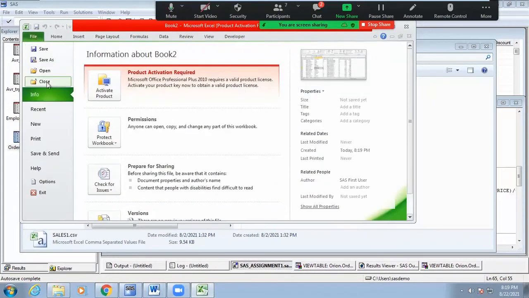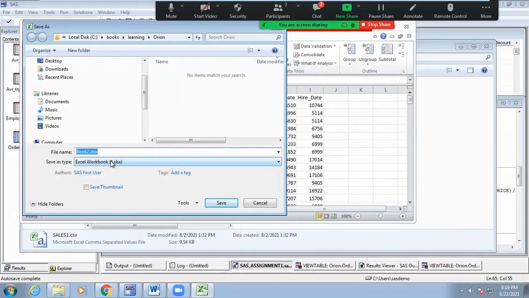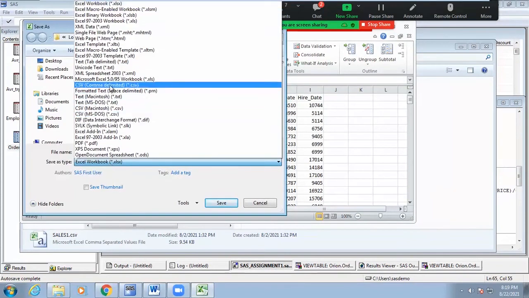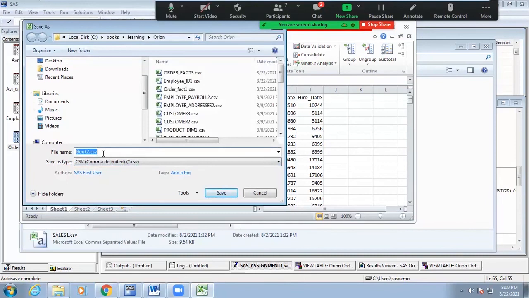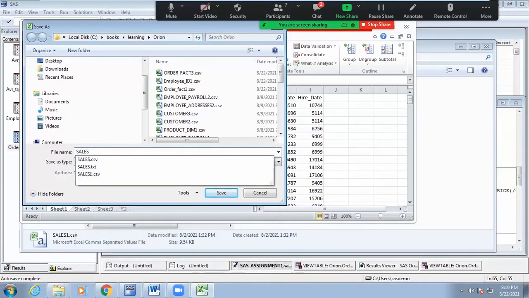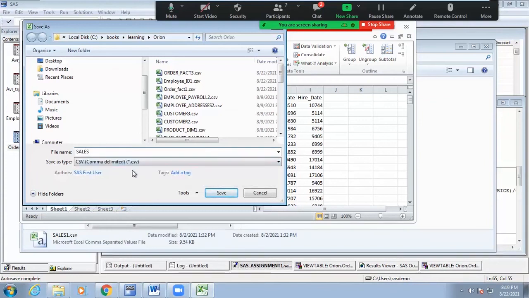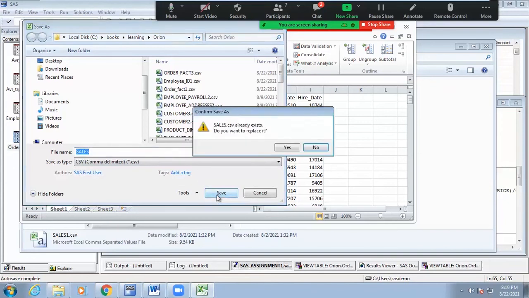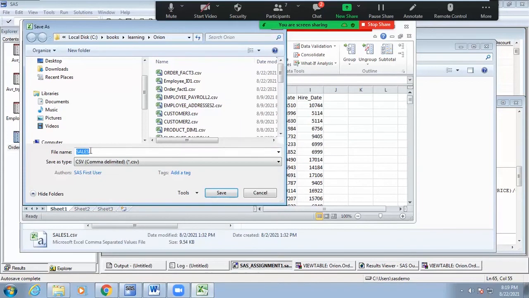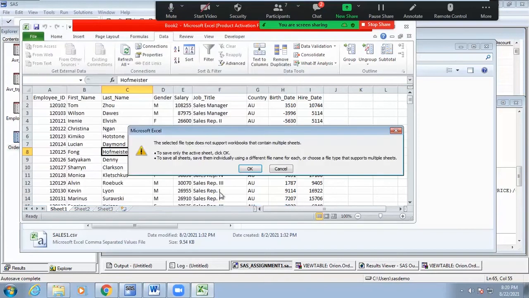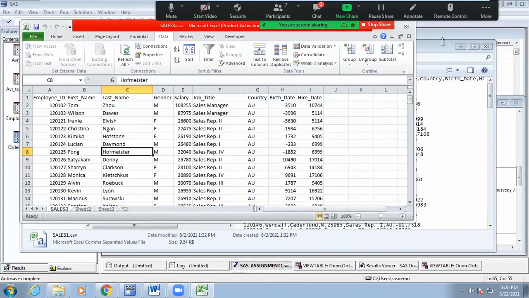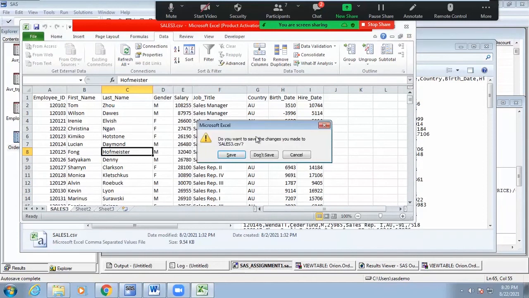And then you save as a CSV file. What is the name he wants? Sales. Sales.csv file. Okay, Orion sales. Oh, sales is already there. No, sales 1. Sales 3. Okay, save. Okay, close it. Save.